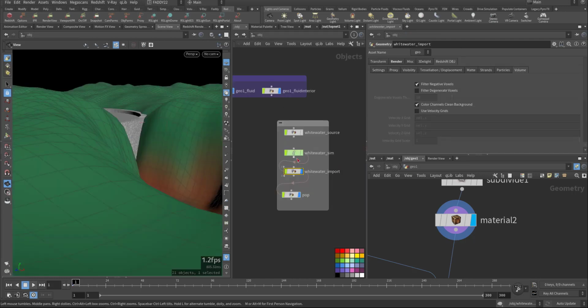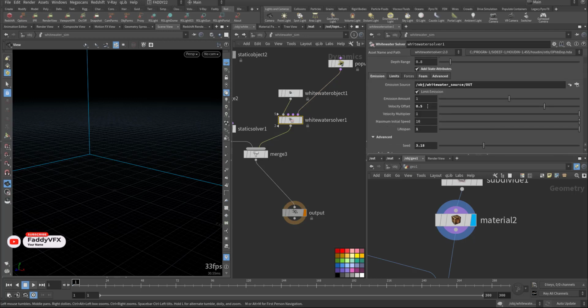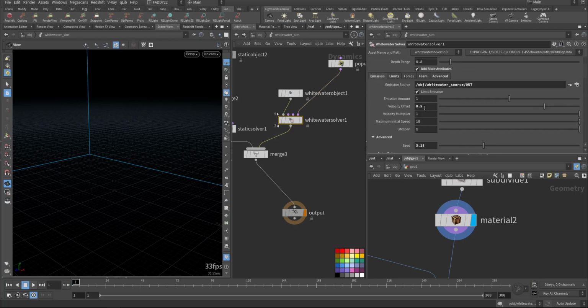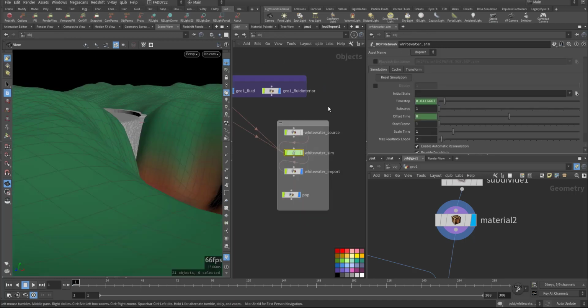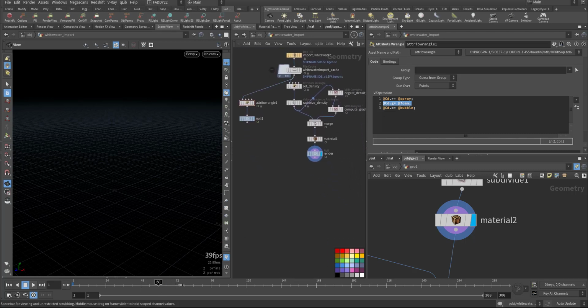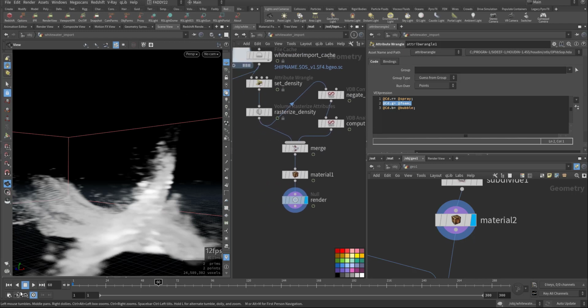One thing I did in the whitewater, in the emission, I make bubble life and aging high and the spray is low, so the bubble and foam don't last for long, and I make the velocity offset of 0.5, so we have more spray particles. So it will be rendered as a volume.